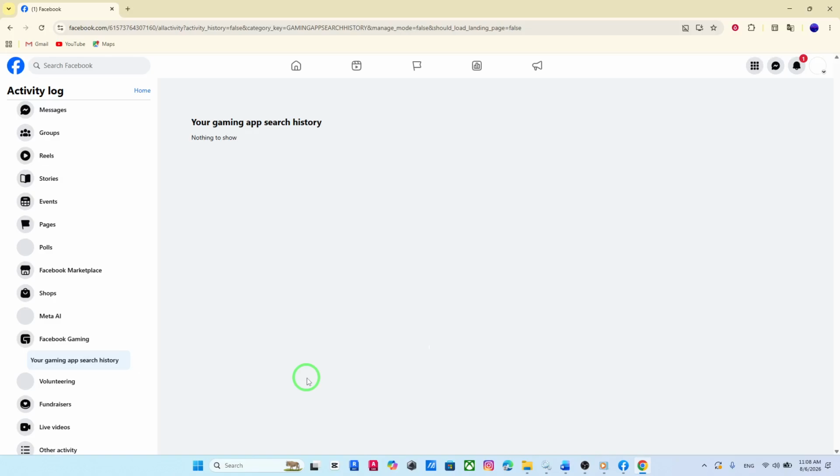This is useful if you want to review something you searched before, check a game you visited recently, or simply keep track of what has been recorded on your account. If you don't see what you're looking for right away, take your time and scroll through the section carefully. Sometimes the new update changes where certain options appear, but the steps are still very similar. Just follow the menu path again, and you should get to the right page.